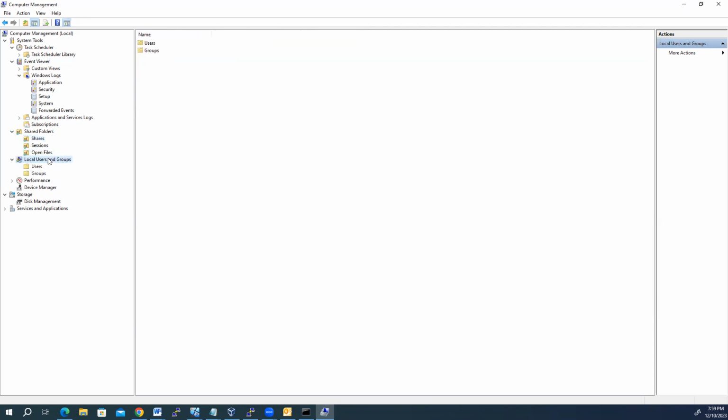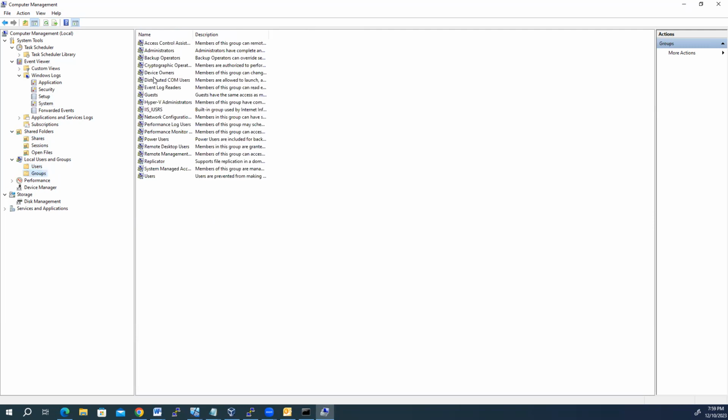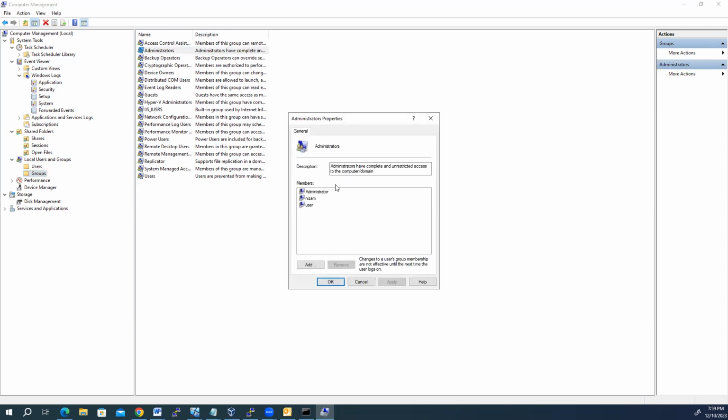Then Local Users and Groups. Under Users, you see how many users you have here. Under the Groups section, you can see the built-in groups, like one of the important groups called Administrators. If you double click, you see these are the members: Administrator, Nizam. This is 3 members in the Administrators group.